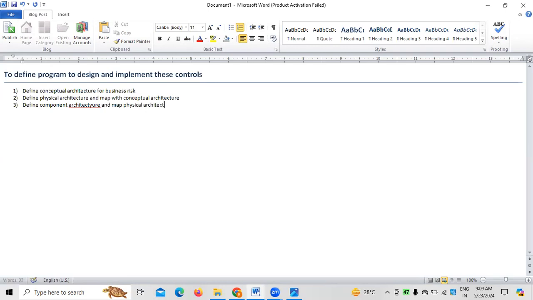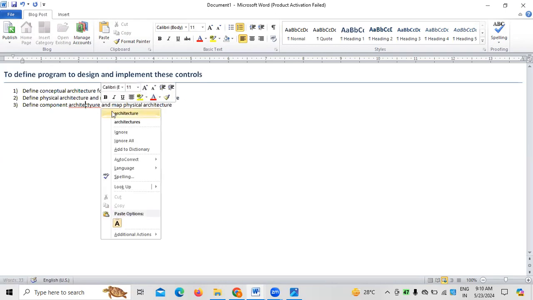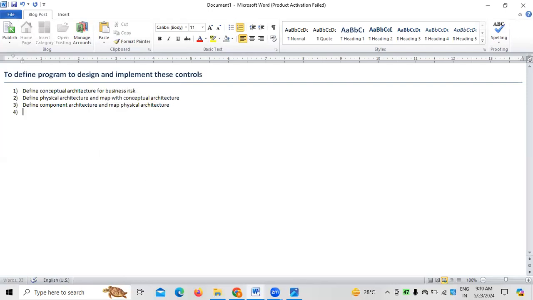Physical architecture also we have to map here, because conceptual architecture is not the only one; we need to define the physical architecture also. At the same time, we need to define the operational architecture, whatever operational architecture procedures we require to follow, that has to be implemented as well. So these are the four major elements we have to focus on to define the program, to design and implement these controls, etc.